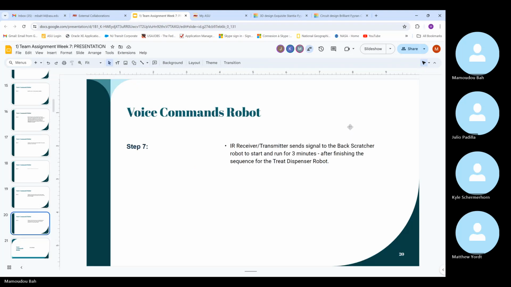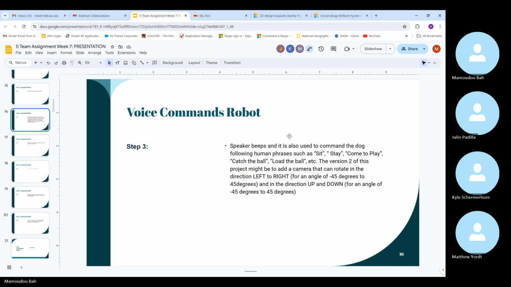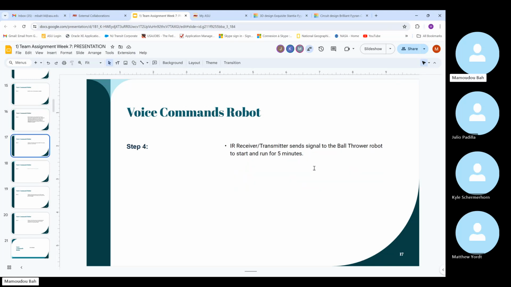So here, just like I told you, the phrases that we have here are to teach the dog. And then after these phrases, it is going to transmit a signal to the first robot, and then the second robot, and the third robot. And I'm going to let Julio keep going with the presentation.